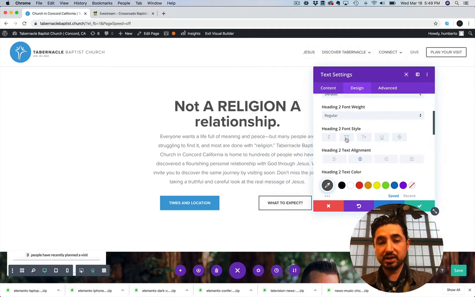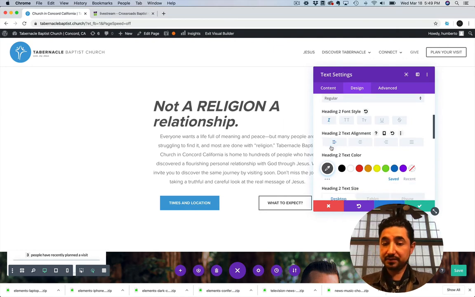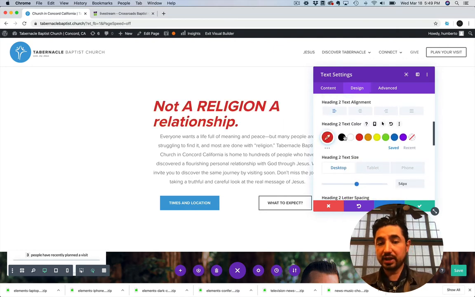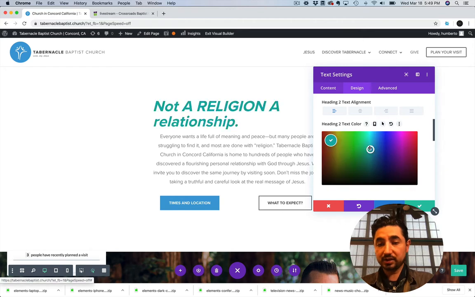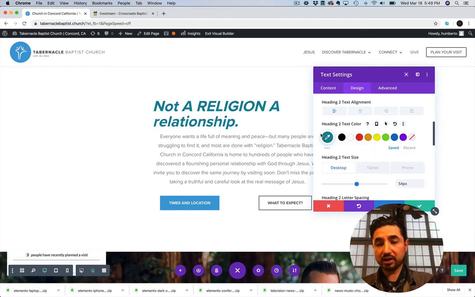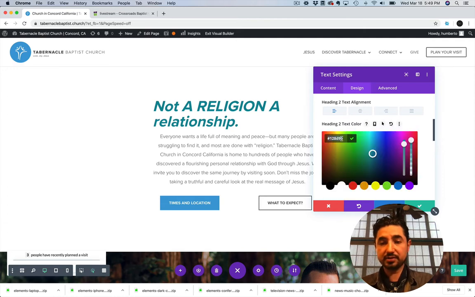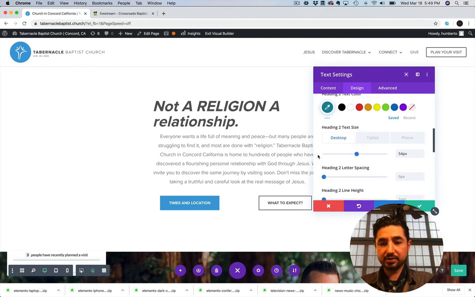Suppose you don't want it to be all caps. Suppose you want it to be italic. Suppose you want it to be left justified, and then you want it to be red or a totally different color. You do have a brand color, so you're going to want to copy and paste those brand colors here. Type these in, right? So that's how you update the text on your website.